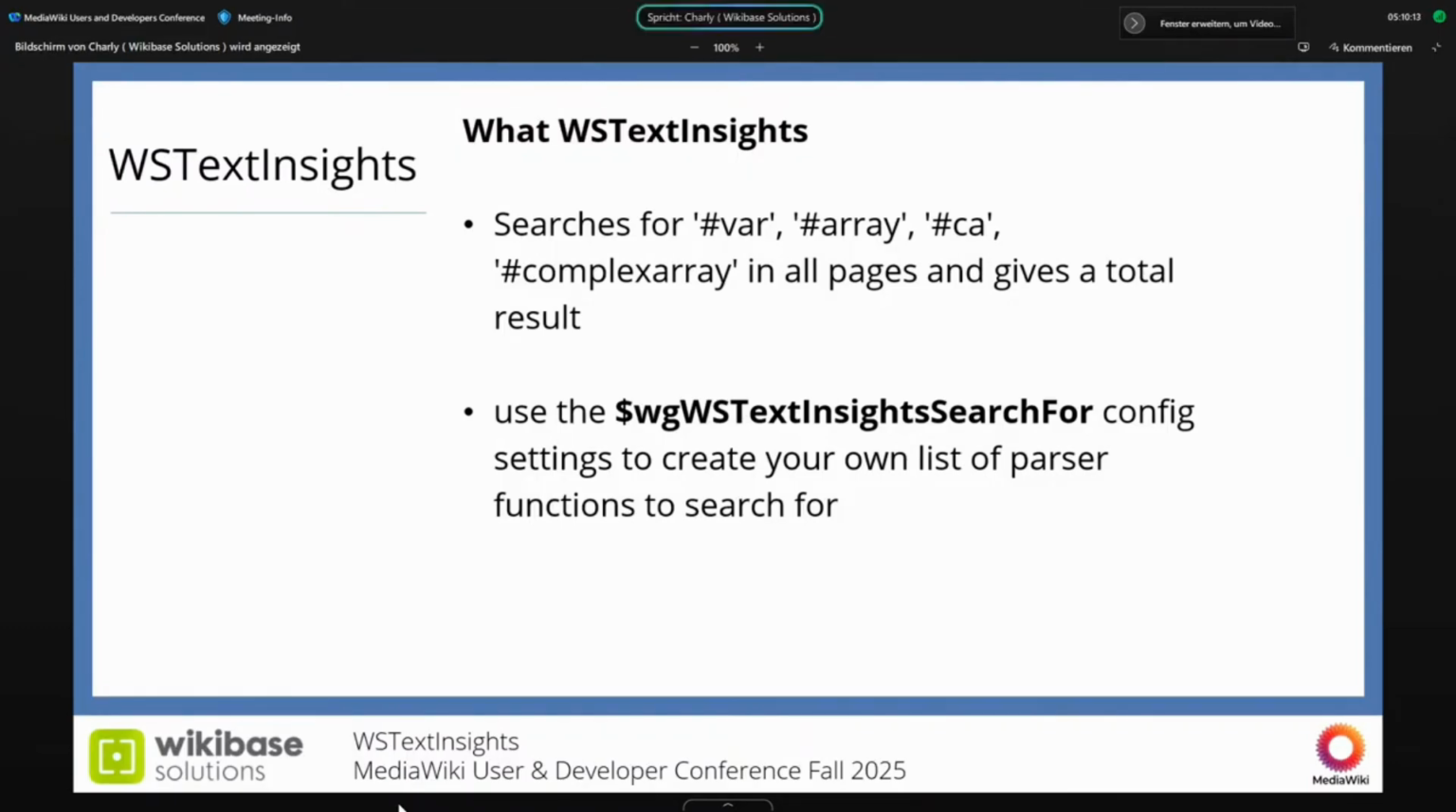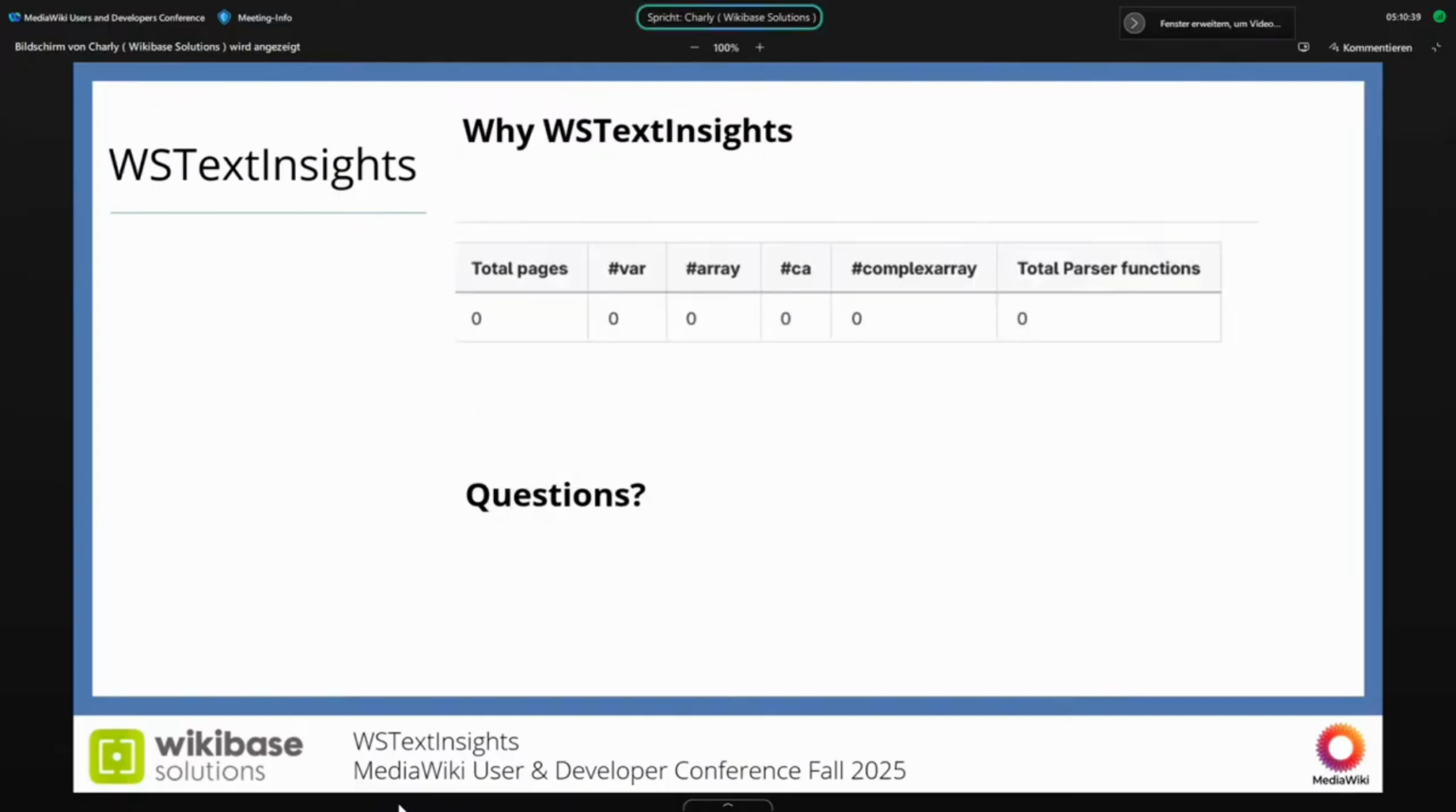By default, it looks for var, array, CA, and complex array, the ones that we use the most as parser functions that will not be working with Parsoid anymore. But there's also a config setting where you can add new ones that you know will not be compatible with Parsoid, and it will search for them as well. It's set up as an extension, but it is a maintenance script.